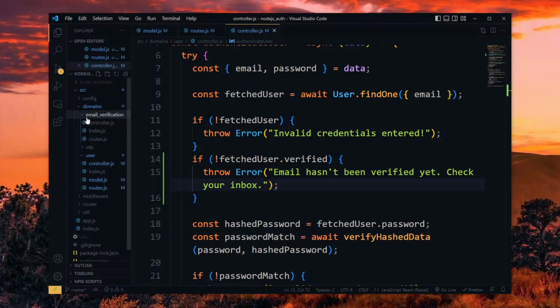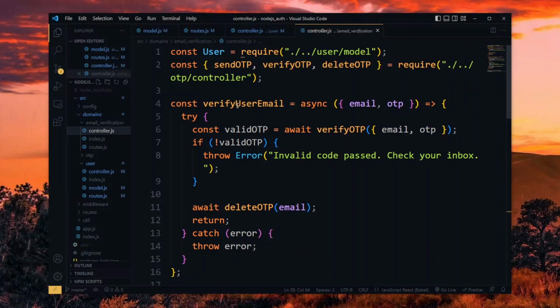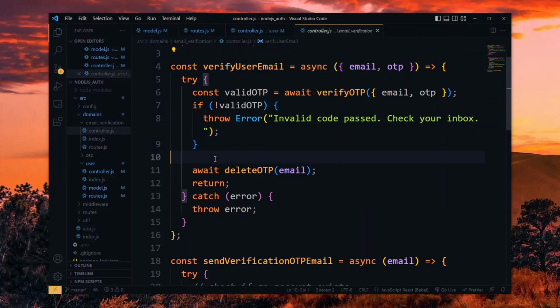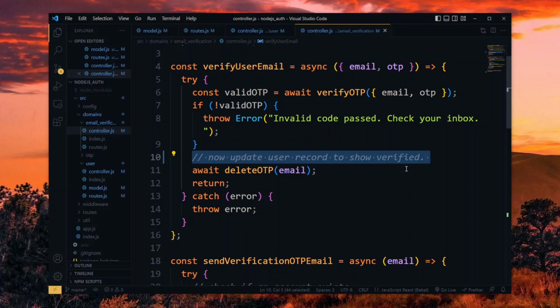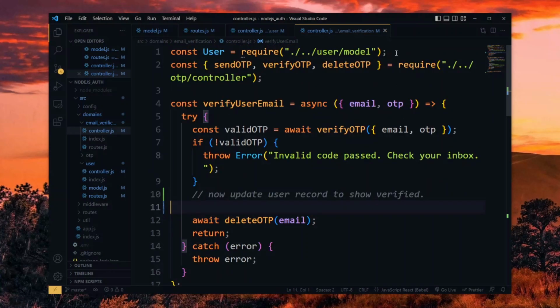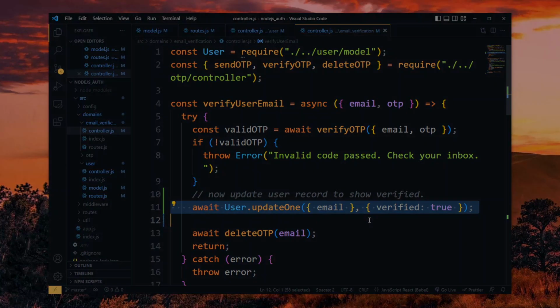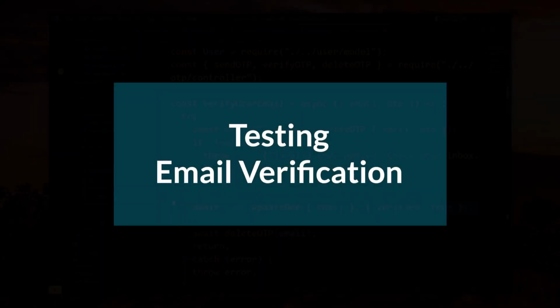Next, we move to the email verification controller. Here, we locate the verify user email function and go to the point just before we delete the OTP. What we want to do here is to update the user record after a successful verification to show verified. To do this, we need the user model which we've imported already. So we update the user record based on the email and set the verified property to true. This completes the flow, so let's do some extensive testing.